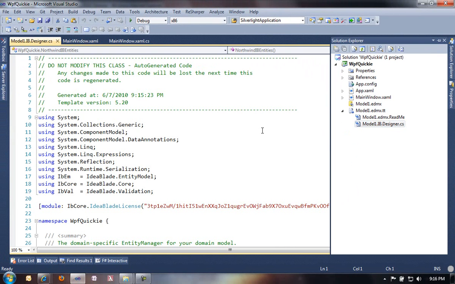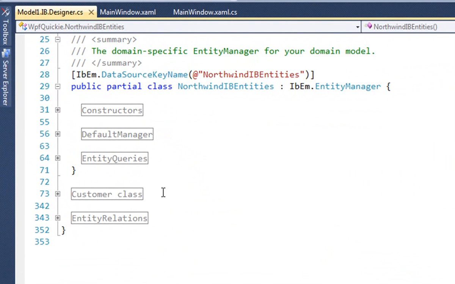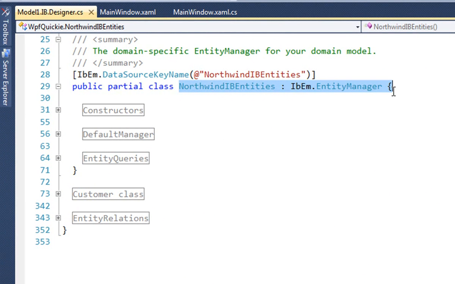We'll open it up and scroll down a little bit. There's the customer class that was generated around the customer table in Northwind IB tutorial, and there is the Northwind IB entities, which is a strongly typed version of the DevForce Entity Manager. The Entity Manager is the vehicle for communicating with the back end, and it turns things into entities, and we'll be using that in a moment.